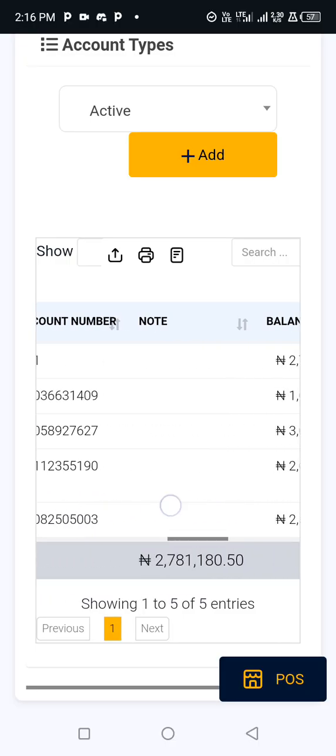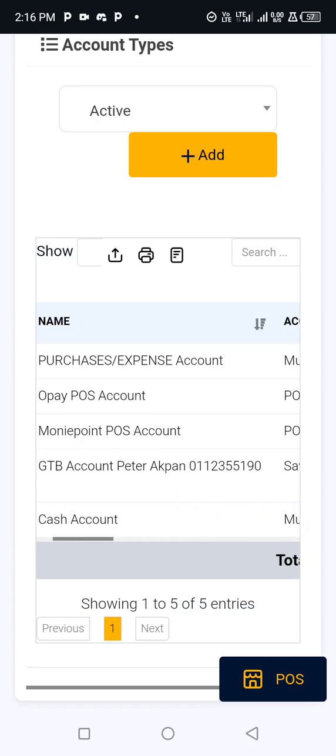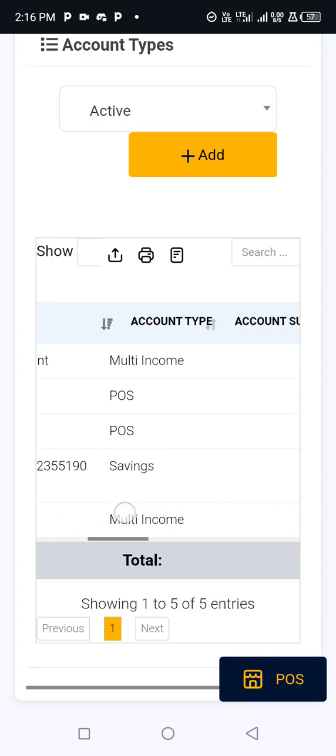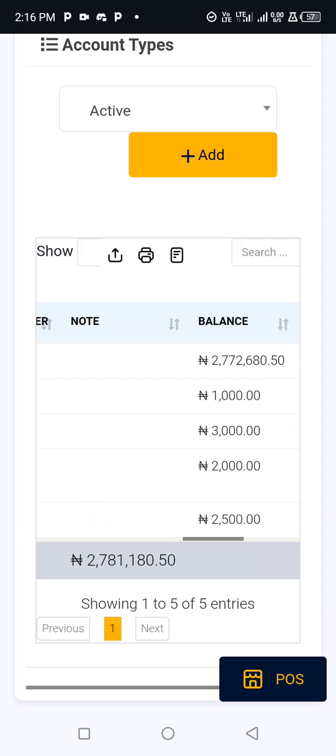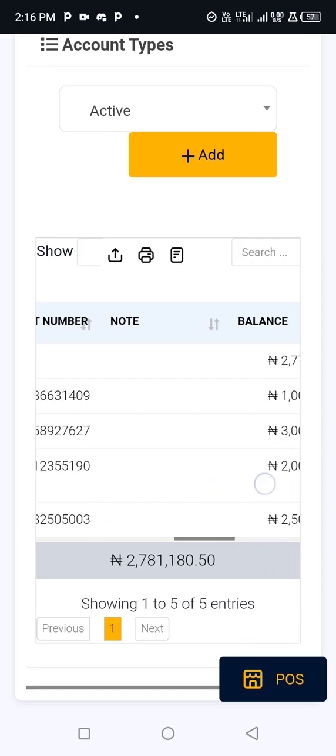Okay, I think that account was already in debit. That's why we are having a balance of 2,000. There it should be 5,000.